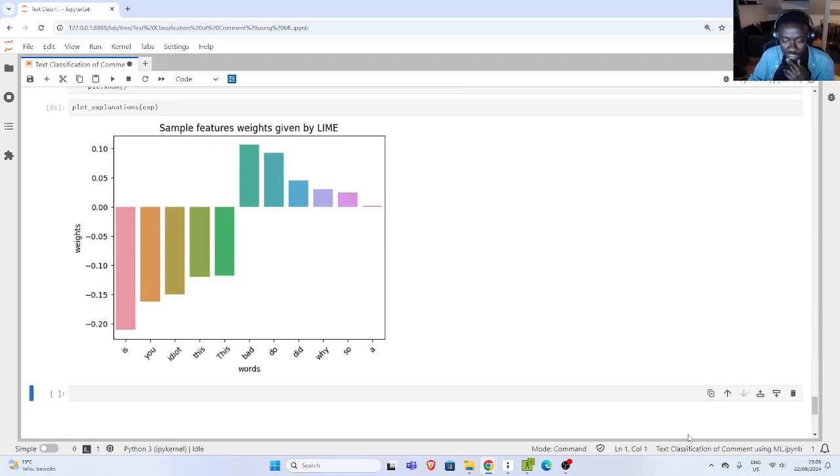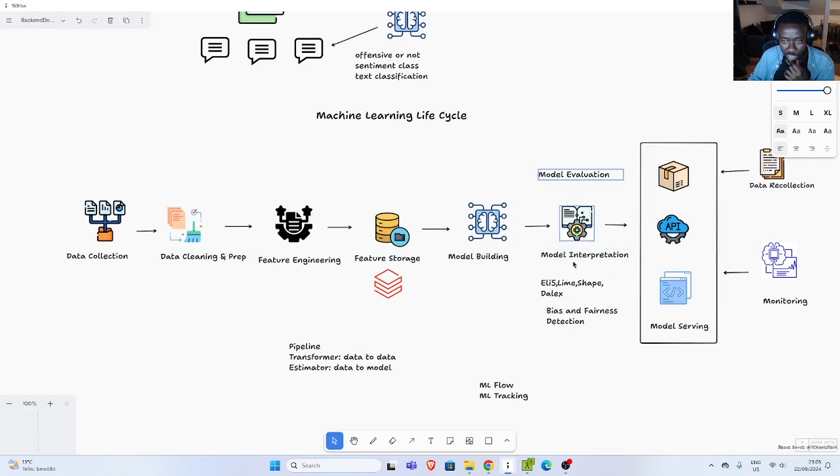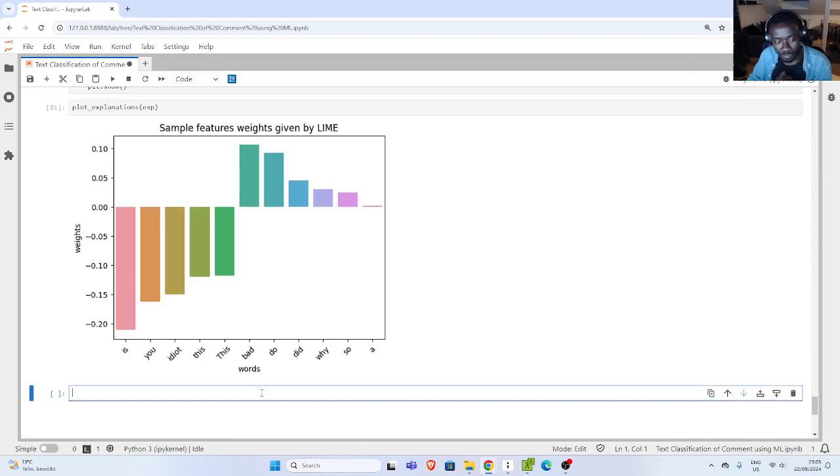Okay, so we have seen how to interpret our model. We know why it's giving us these things. We can do more. The next thing is to save the model, right? So model saving. So how do we save this model?